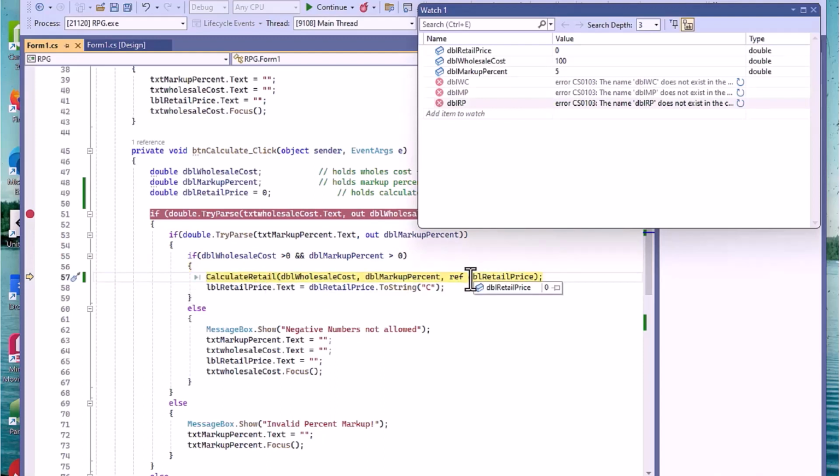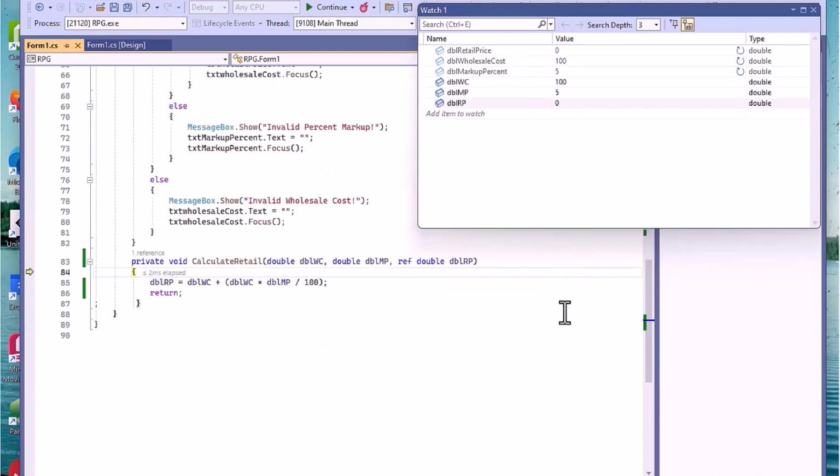And now, as you can see here, we've got wholesale cost, markup percent, and retail price about to be sent to the calculate retail method down here. And you can see we get 0, 105. Nothing's in retail price, just a 0. We'll hit F11. It goes down to that particular thing and passes all those variables to it. So WC now is 100, MP is 5, and RP is 0. So RP is now going to get calculated by jumping down here and doing this processing. It does it, and 105 is sitting here in the value.